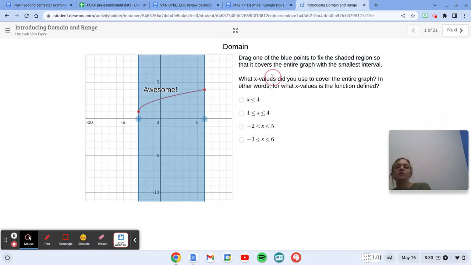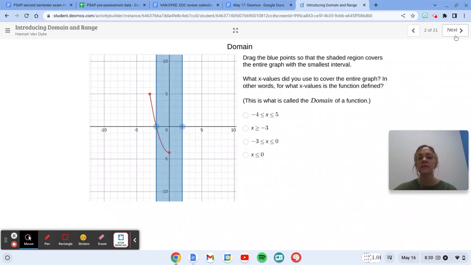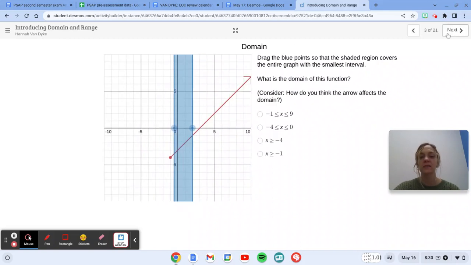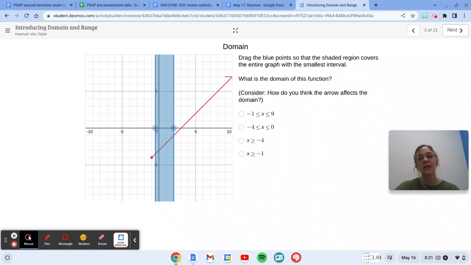Now our next question says, what X values did you use to cover the entire graph? So I see we're in between -3 and 6 for the X values. So I want to pick the option that's in between -3 and 6. Same thing here. You're going to drag the lines to match with the endpoints of the graph and then select what the domain is. Same thing here as well.